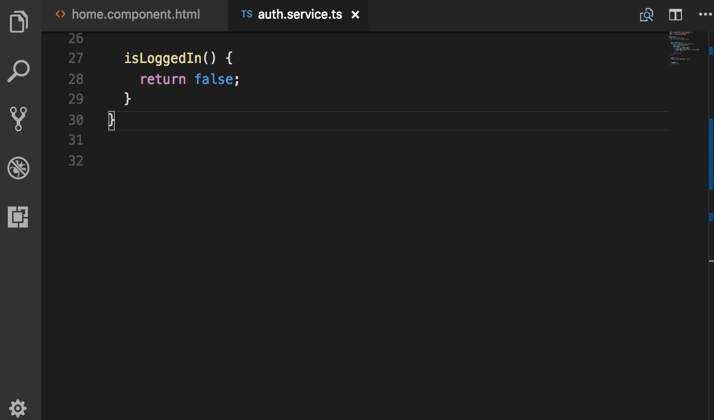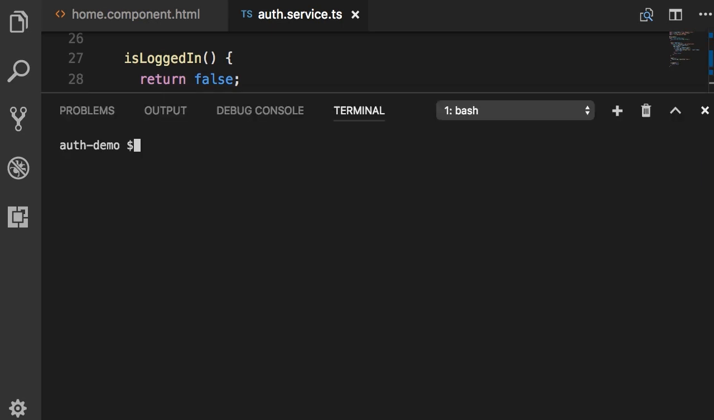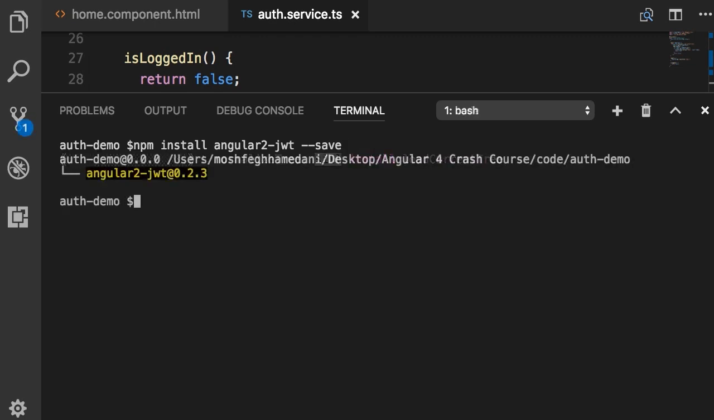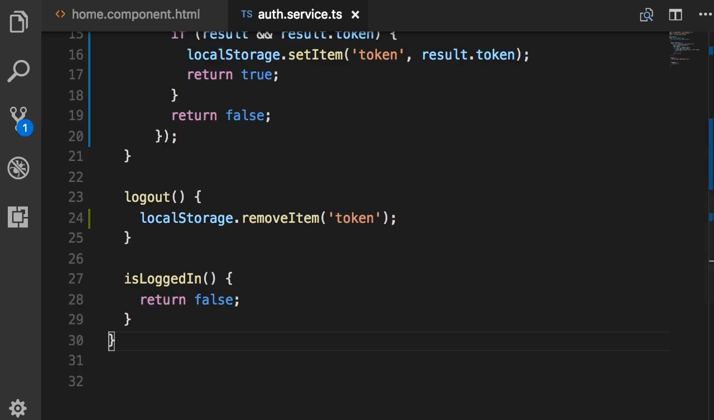Now, as I told you earlier, in order to work with JSON Web Tokens, we're going to use one of the libraries on jwt.io. So in Angular applications, we need to install a library called Angular2-jwt. So open up the terminal and install Angular2-jwt, and be sure to add the save flag. All right, beautiful.